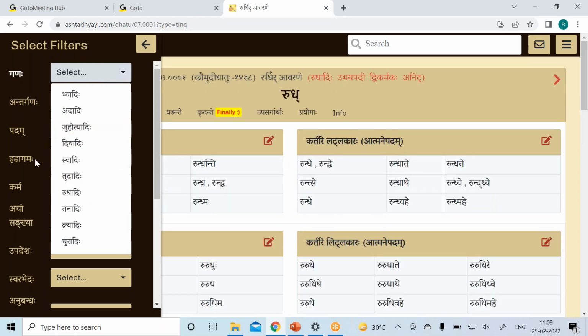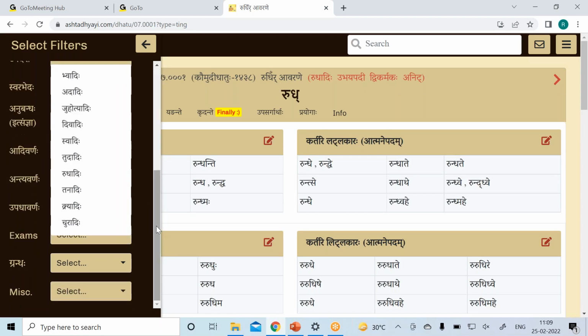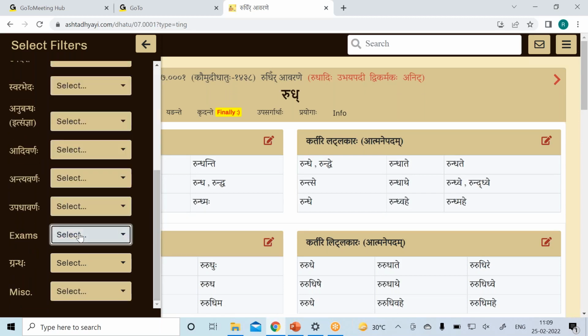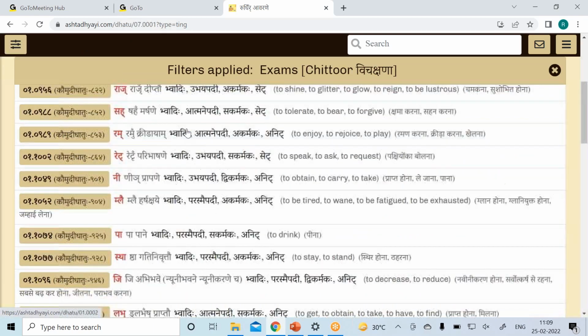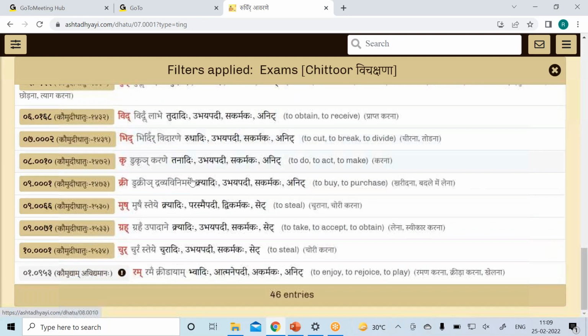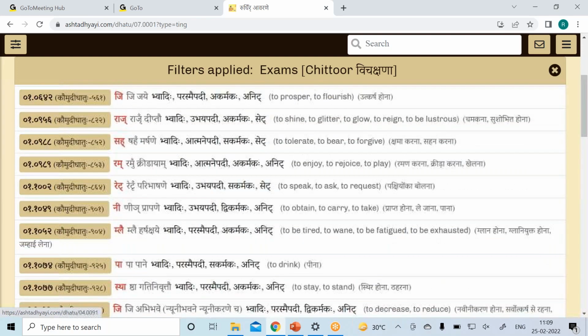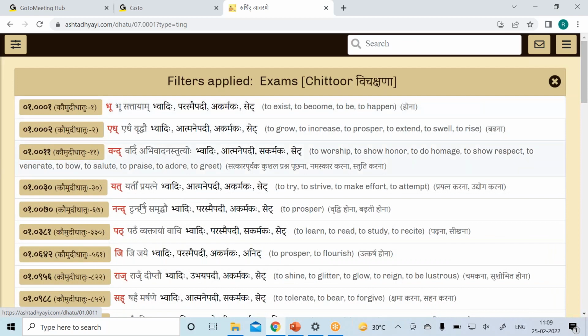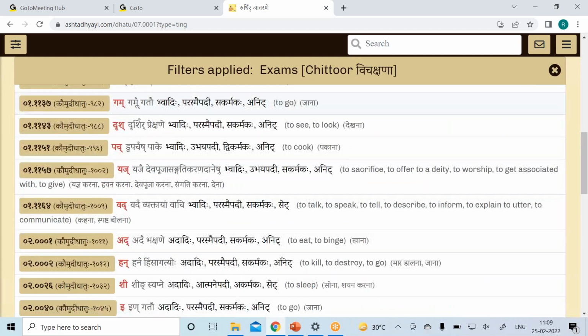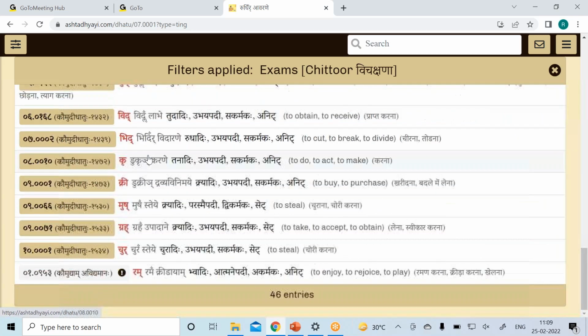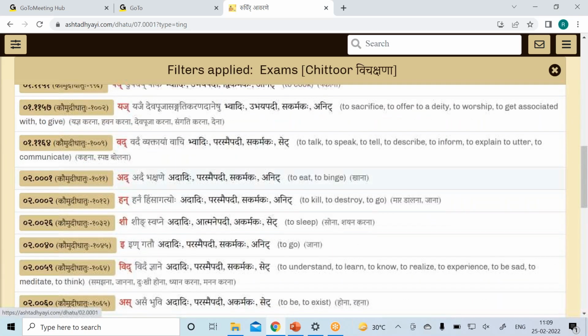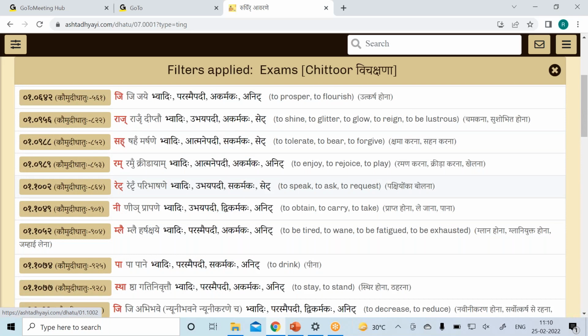This also has another good feature. If you want to go to a word list for a particular exam, say Chittur Vichakshana, we have that already. You see that all of the dhatus required for this particular exam come down one below the other, so I can use them one after the other. You will see that it has mostly Bhavadi Gana, but also other Ganas, all the way up to Churadi Gana.